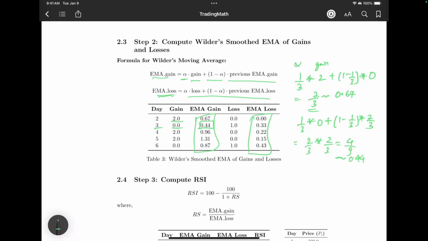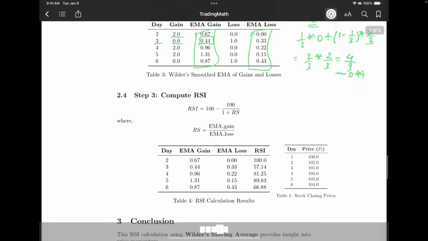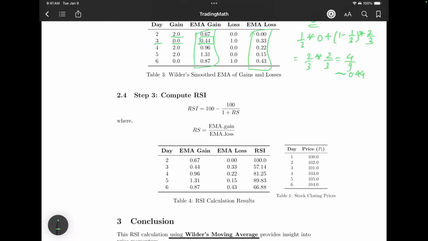Now let's compute our RS and RSI in step 3. So for day 2, our gain was 0.67, loss was 0, so RSI is going to evaluate to 100 and so on. So just use the same formula and you'll get RSI in the last column. And notice something different here. On day 5, we had an RSI of 89, which is higher and it's an overbought condition.